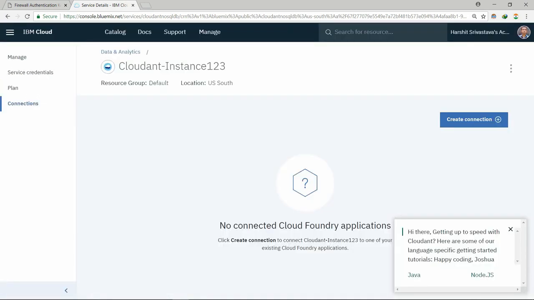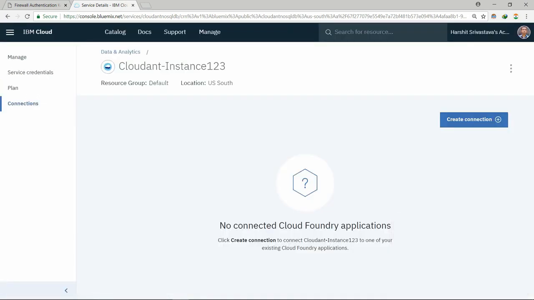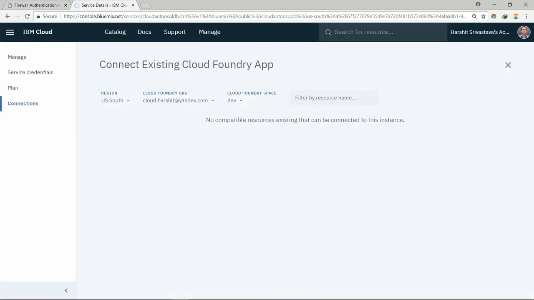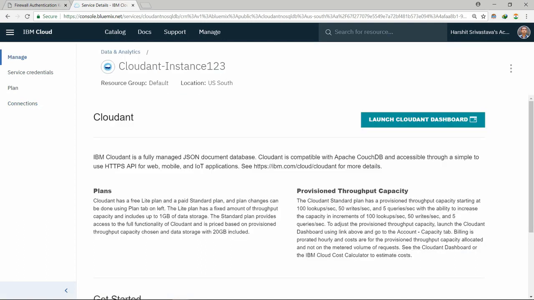You can set up connections with other tools and other services, or move to the dashboard. You can create a connection with other Cloud Foundry applications. Currently, we have not connected to anything else. Then you can launch the Cloudant dashboard. It will redirect you to the Cloudant dashboard. It will take some time, so allow it. We are going to learn about the dashboard in the next video.